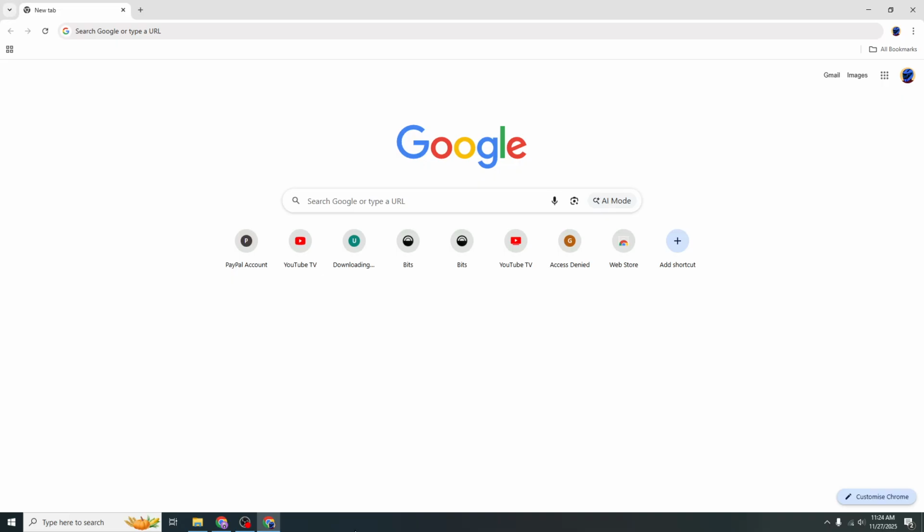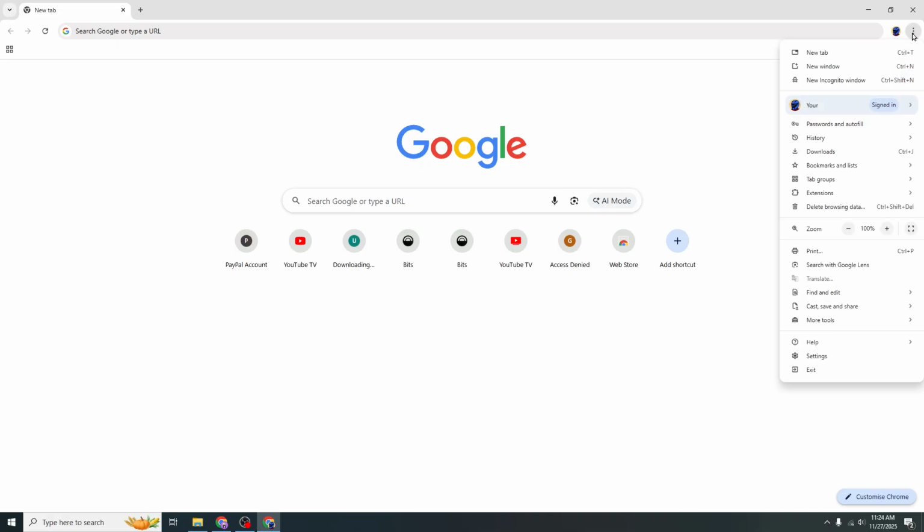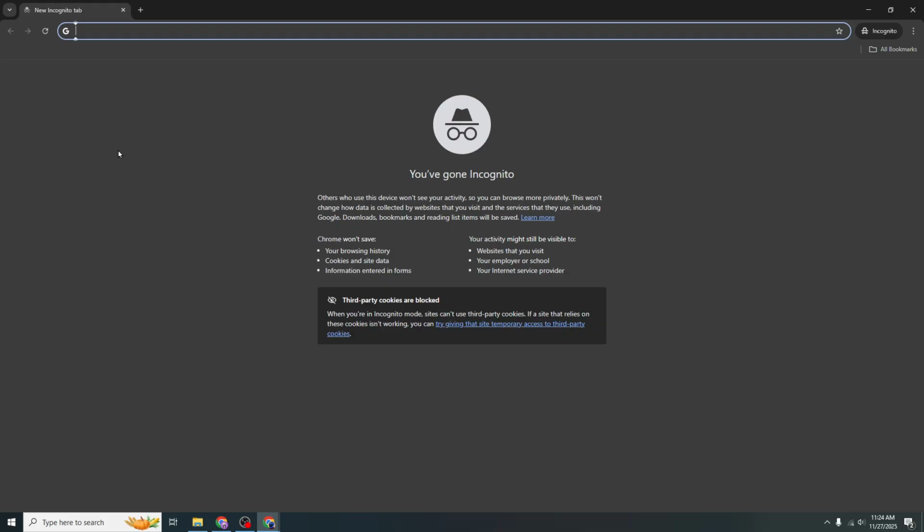Next, open an incognito window from the three dots menu and choose New Incognito Window. If the site loads there, an extension might be the culprit.